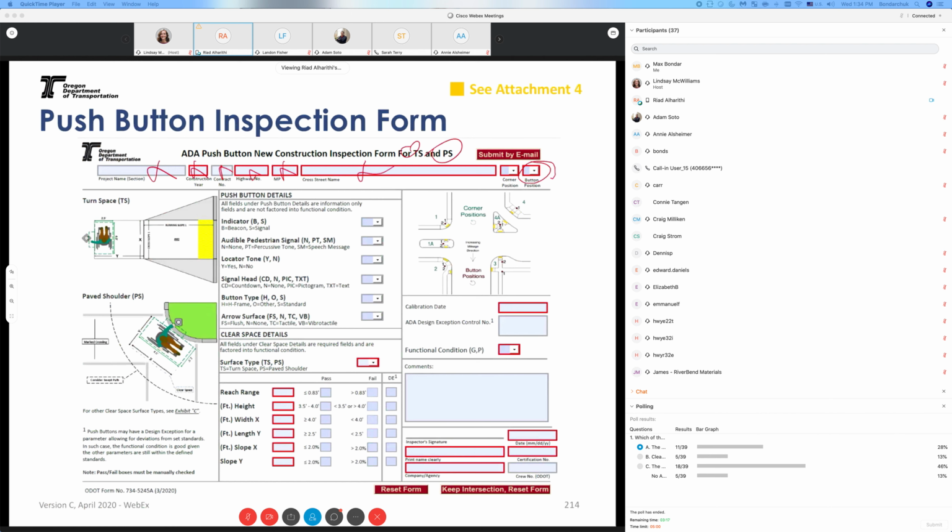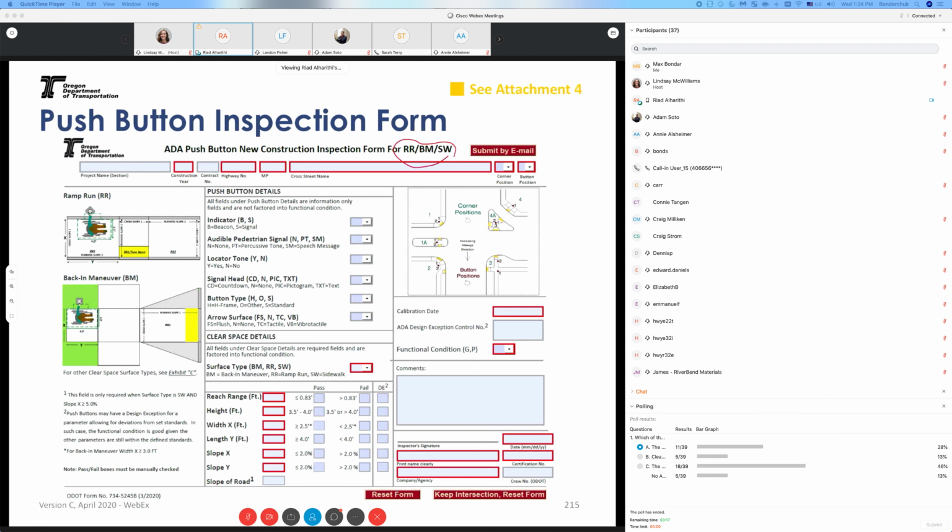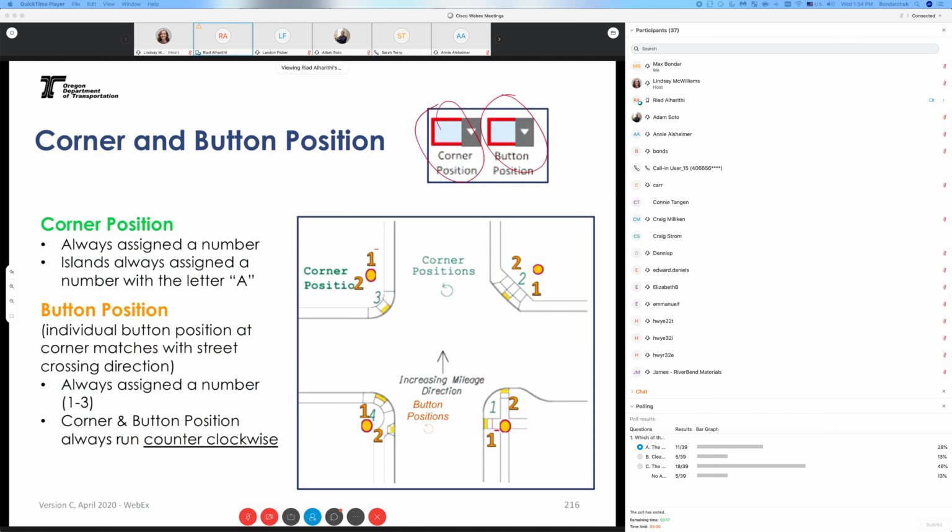Similarly for the ramp, the back-end maneuver and sidewalk, these forms are all the same. You may have a little bit of difference, and we'll talk about them. So the first thing you see on the form is the corner position and the button position, similar to the previous configuration classification that Adam and Len talked about.